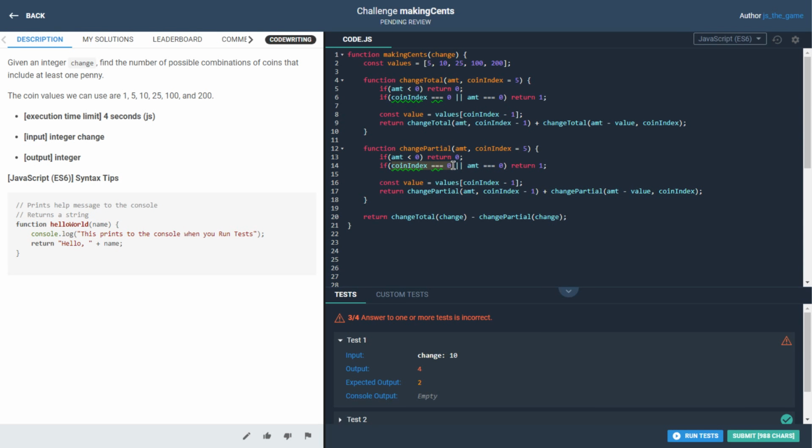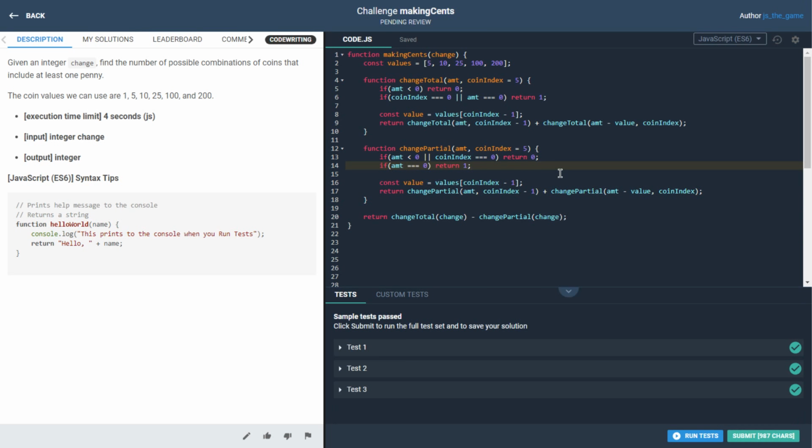But if the coin index is 0, we actually want to return 0. So a quick way of handling that would just be to put that part up there, and now we can just delete that. And that should work, I think. Let's find out. So we'll run that, and yeah, okay, great. Looks like it's working. So this is our recursive attempt over here. We've got a recursive one, we've got our dynamic one.